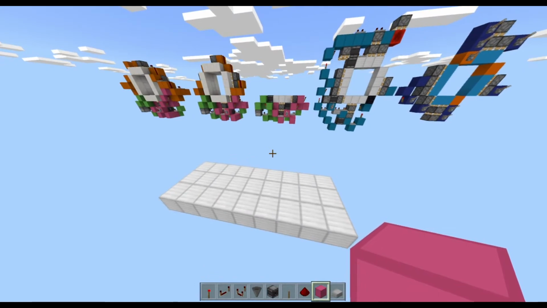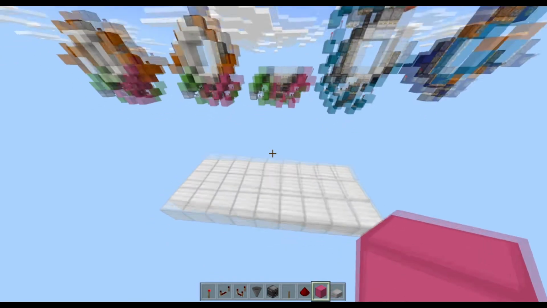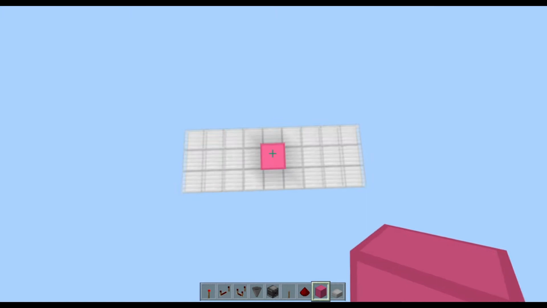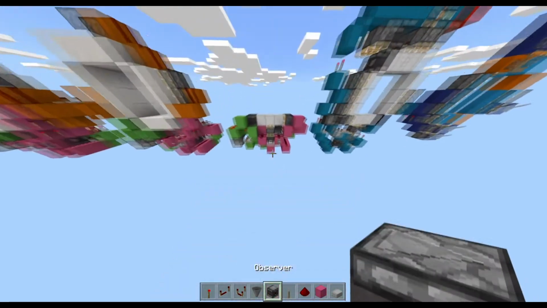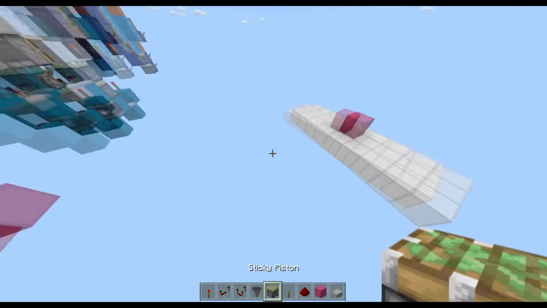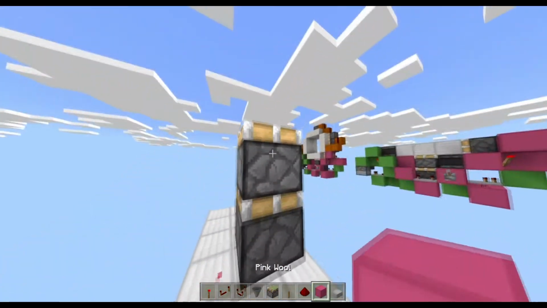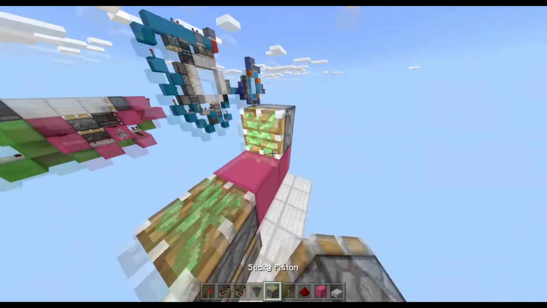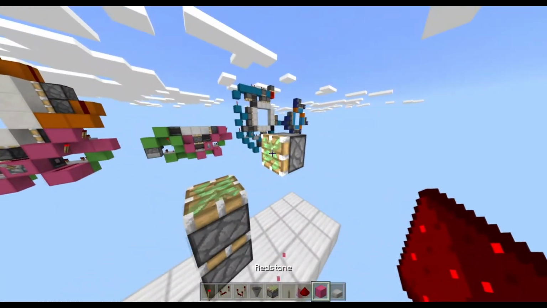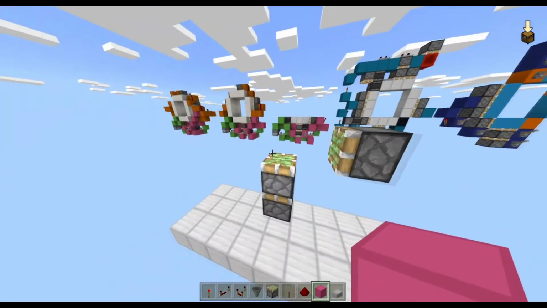Okay, so for the first design, you're going to want to start off with the piston layout. So the pistons will just be laid out like so. Put a block there, 2 pistons up like that, and 2 blocks out, put another sticky piston like that. That is going to be the block holder.